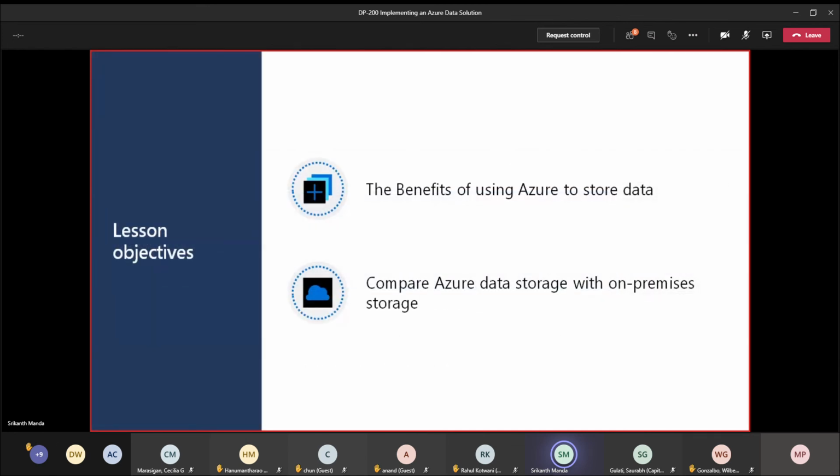Benefits of using Azure to store data. Compare Azure Data Store with on-premise storage. So you know why we are going for this.